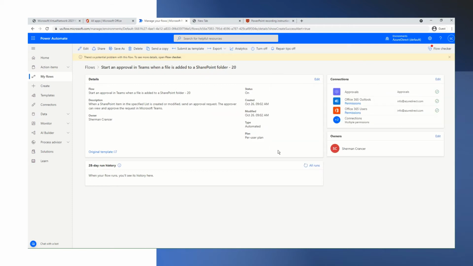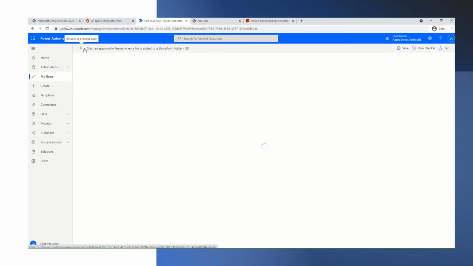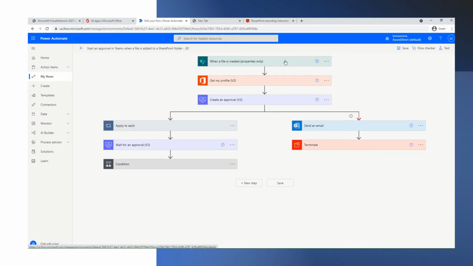Okay, so now we have in here, the one thing I want to show you really quickly is understanding what has actually been done in the background. So we're going to click on Edit. And what this is going to show us is the actual tree that's been created. Now this is a low-code, no-code environment, so you don't actually have to know how to get these in here.